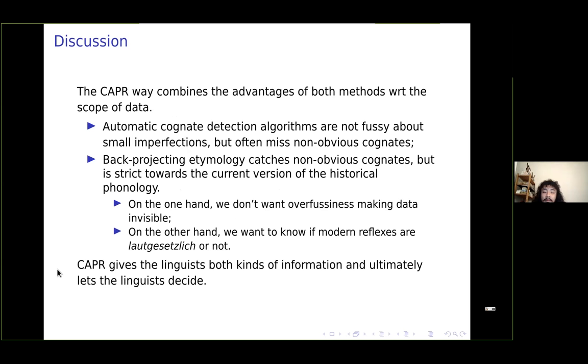So it combines the advantages of both methods, especially with regards to the scope of data. Automatic cognate detection algorithms are not very fussy about small imperfections, but on the other hand, they miss non-obvious cognates, the kind that gives you an aha. I remember learning last year that enough is genug.